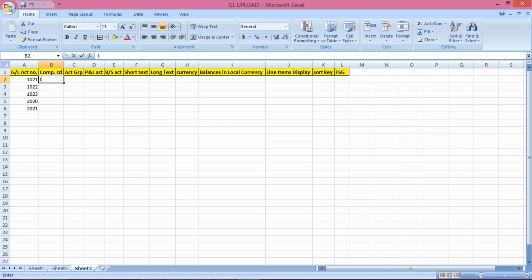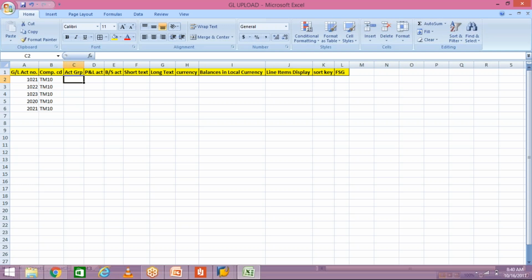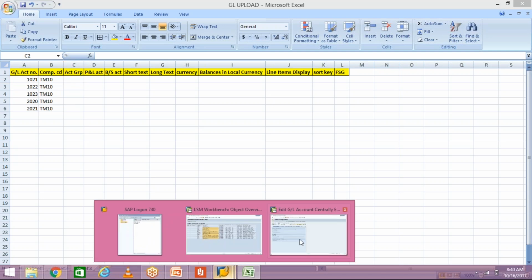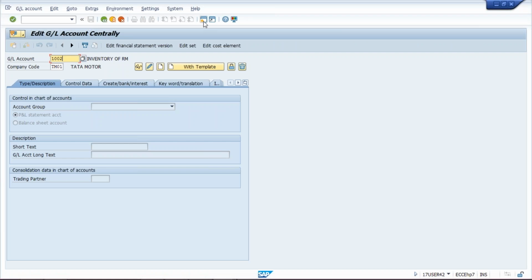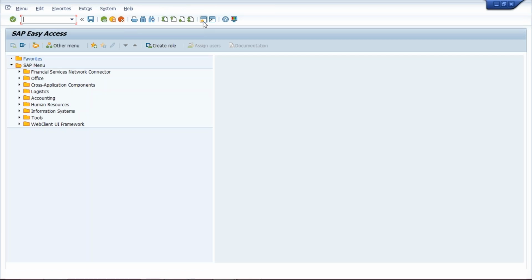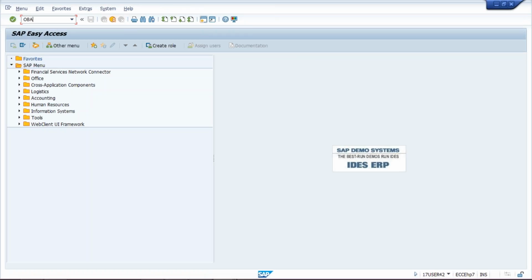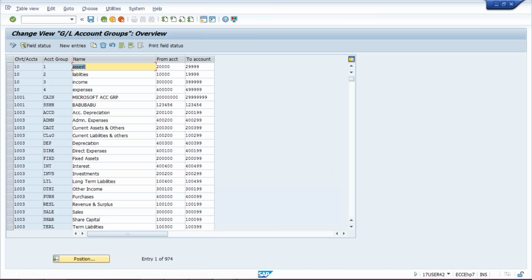Now company code TM10, TM10. So the same account group here. Now see here what account group you have to give. So click on here, open a new screen, and then you have to see OBD4, GL account group. What code exactly we have given?